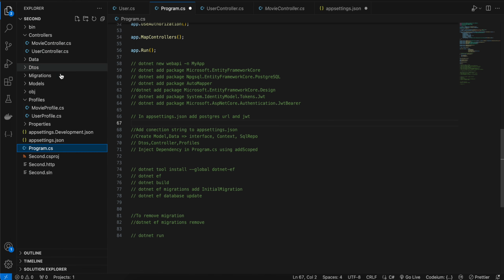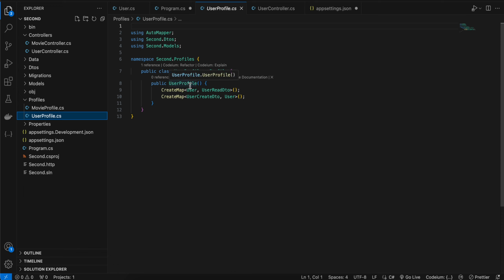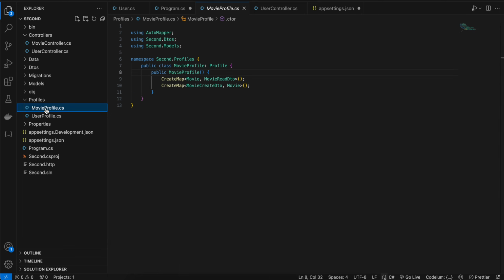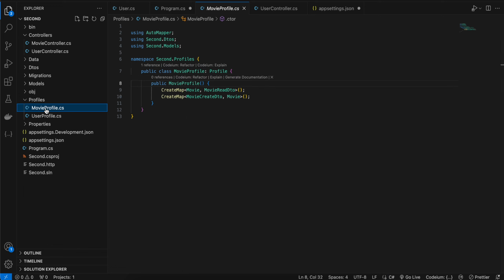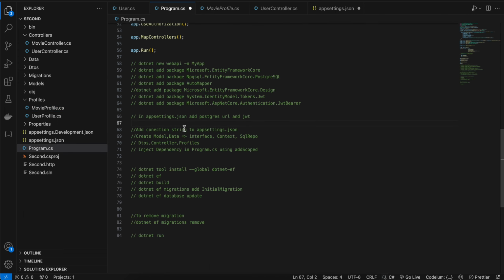Next, go to profiles. Here you will have to create the profiles folder. First you will have to create UserProfile. Here I have just created a map for UserReadDTO. For user create, you will have to use User. Okay, and for movie as well I have done the same thing. I have created a class called MovieProfile, and I have created a map of Movie and MovieReadDTO, and CreateMap again for MovieCreateDTO to Movie.